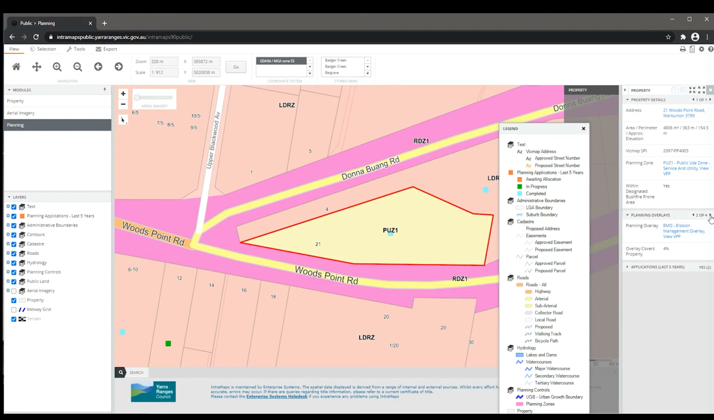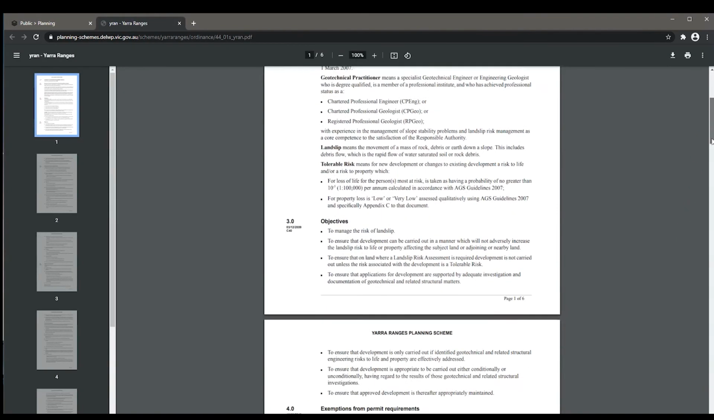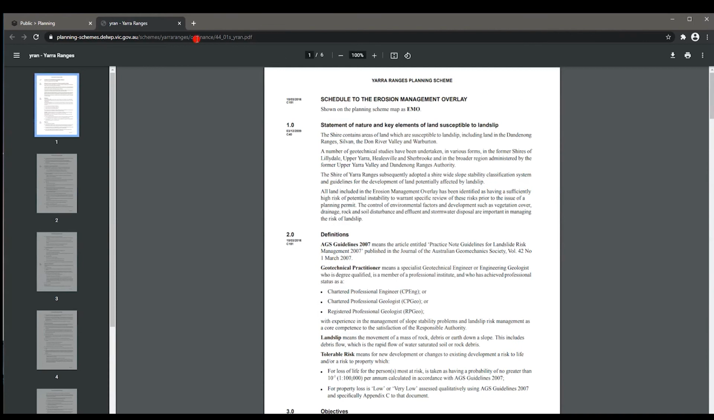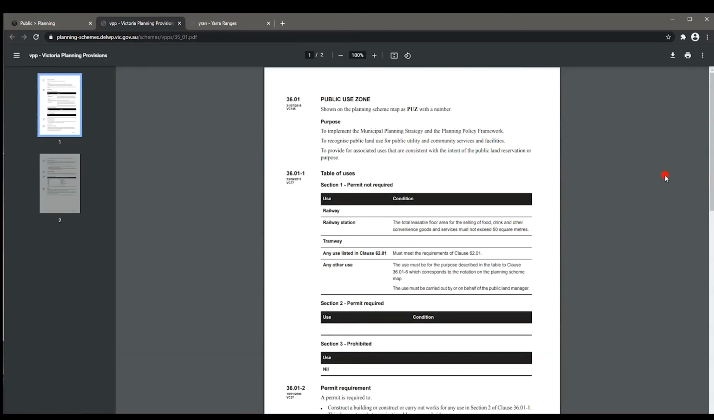The user can cycle through the applicable overlays by clicking on the small triangle icons within the planning overlay label. The zone and overlay labels on the information panel are also links, which when clicked will display the zone and/or overlay provisions within a separate browser tab. To view a schedule to an overlay or zone, click on the label which has the abbreviation and name of the zone and/or overlay. To display the zone itself, click on the View VPP label.